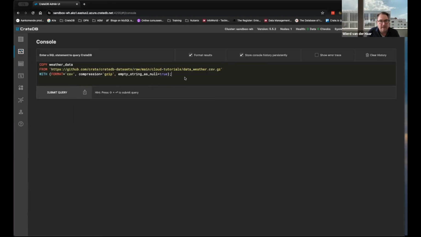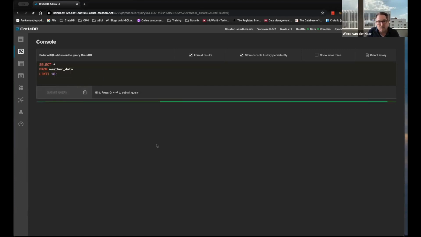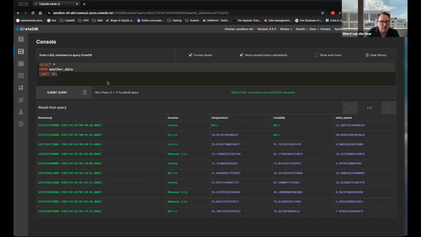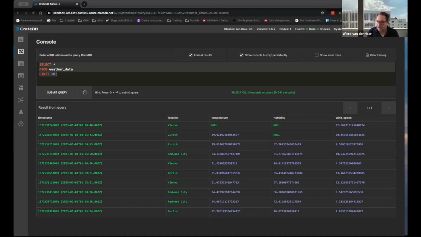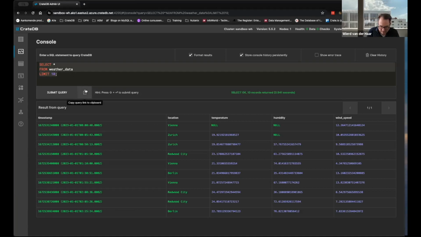So let's go back here. We imported the data. Let's select some rows, and I'll just limit it, just give me 10. You see typical time series data, right? We have a location, we have temperature readings, we have humidity readings, and we have wind speed readings. As you can see also, we have a couple of gaps. I will touch upon that later, but that's the typical thing you see within time series data. So let me show you what we can, for example, do by grouping the data.